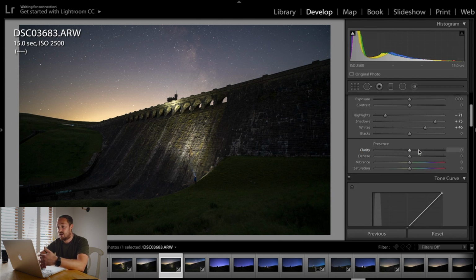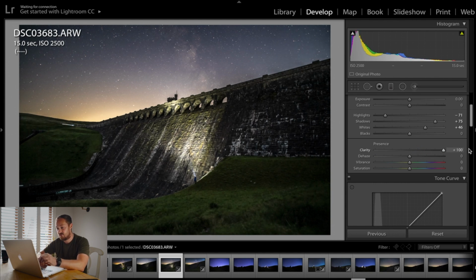Now clarity, as a rule, I will always bump this up to a full stop, so that's plus 24, plus 25, something like that. But what the clarity does is a really interesting slider.